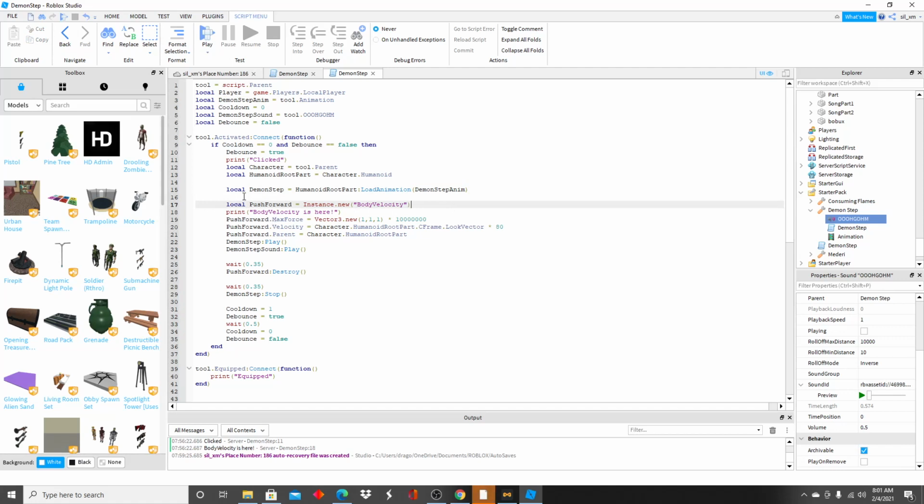The reason why we put Instance.new is because you don't have a body velocity inside the thing, is what I'm trying to get at. So you want to make a new one so that it pushes you forward. After it creates the body velocity, it prints "body velocity is here." And after that, you want to put configurations for the body velocity, like max force. So I put Vector3.new 1 by 1 by 1 times this huge number.